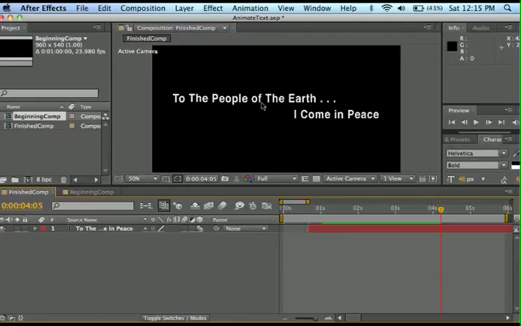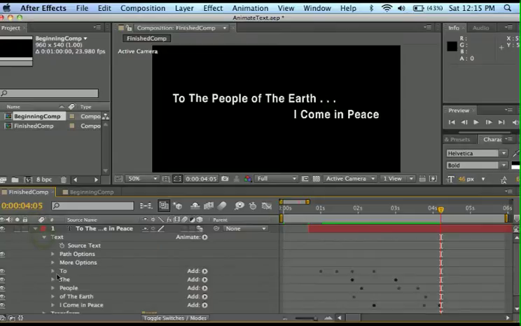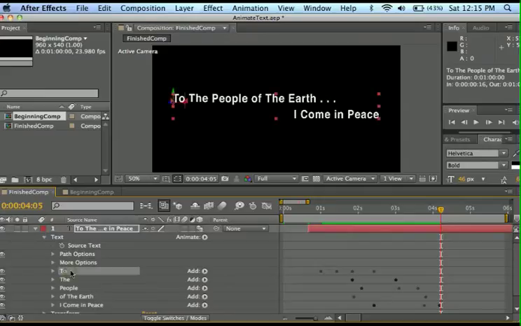Instead of splitting off all the words into separate layers, you can see by this finished comp that I have one layer. I'm going to open up the layer and we're going to open up the text right here, and I'm going to highlight these. This used to be called Animator 1, this was Animator 2, this was Animator 3 and 4 and 5 and so on, but this says to the people of the earth, I come in peace.